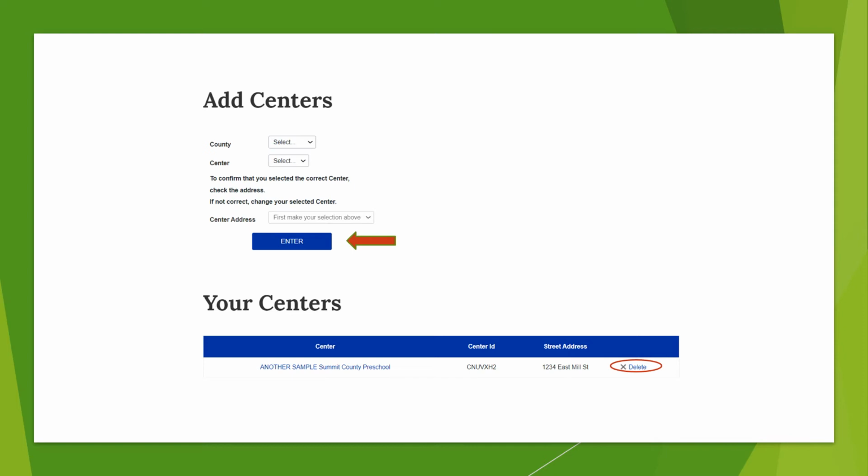Once you have selected Add Center, you will see this view. To add a center, select your county, then the center name from the list, and the appropriate address for the center. When you have your center information added, click Enter. Your list of centers will appear at the bottom. Once you have added a center, it will show in the list underneath. You can also delete centers in this view.